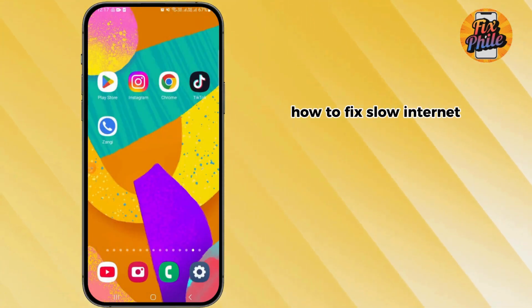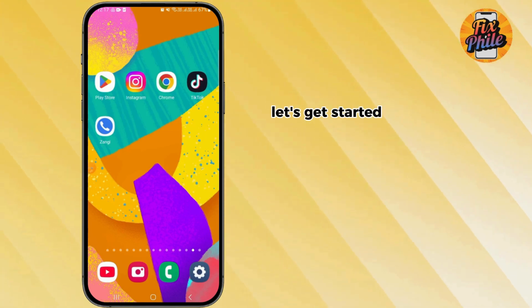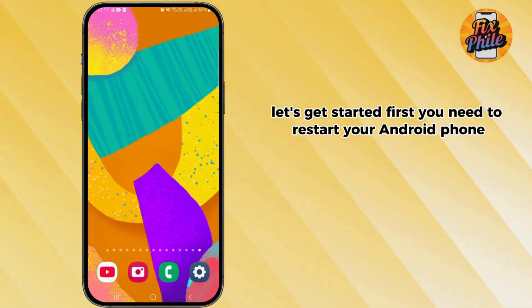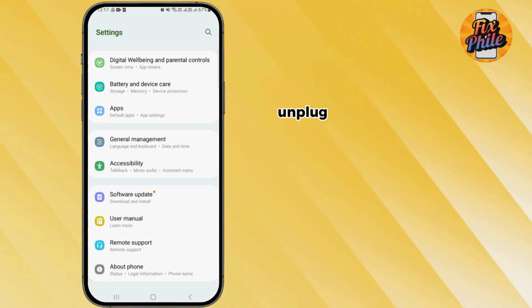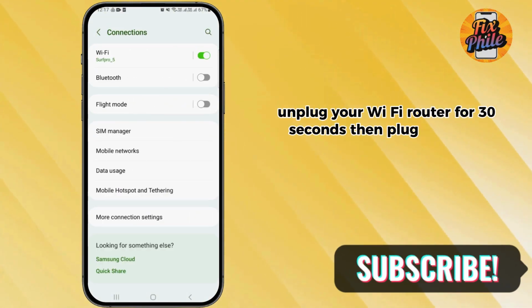How to fix slow internet on Android device. Let's get started. First, you'll need to restart your Android phone. It clears temporary glitches. Unplug your Wi-Fi router for 30 seconds, then plug it back in.